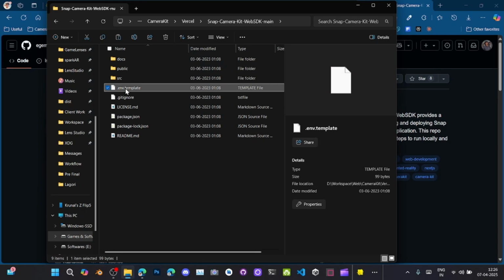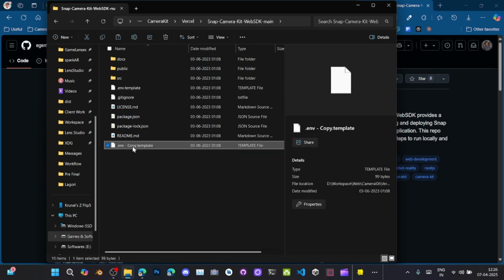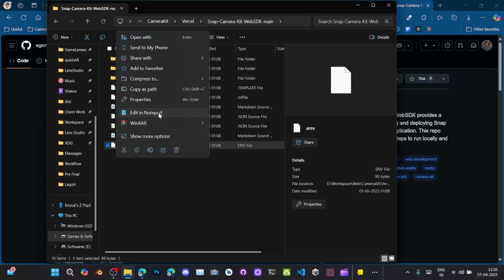We just copy and paste it, and we rename it from .env-copy.template to just .env, and delete all the other characters. Then we open this up with Notepad. Of course, the ideal way is to have VS Code or something like that, so it is easier to use, but we will try again in Notepad and see how it goes.